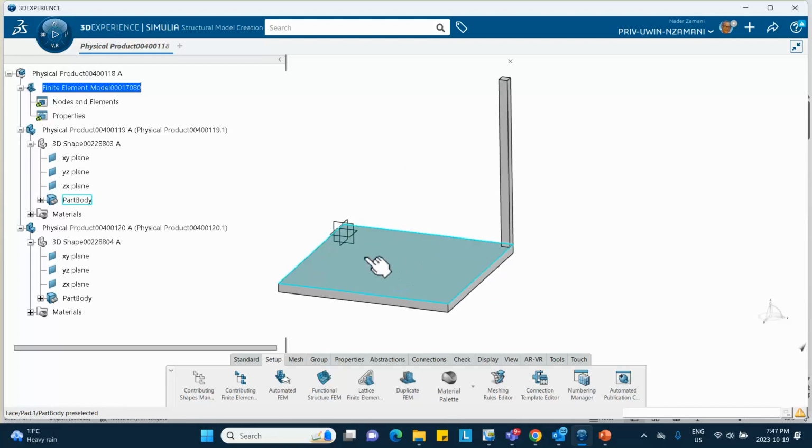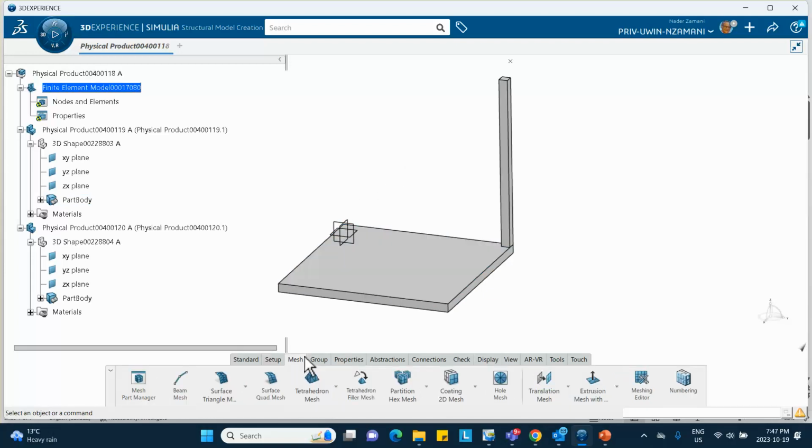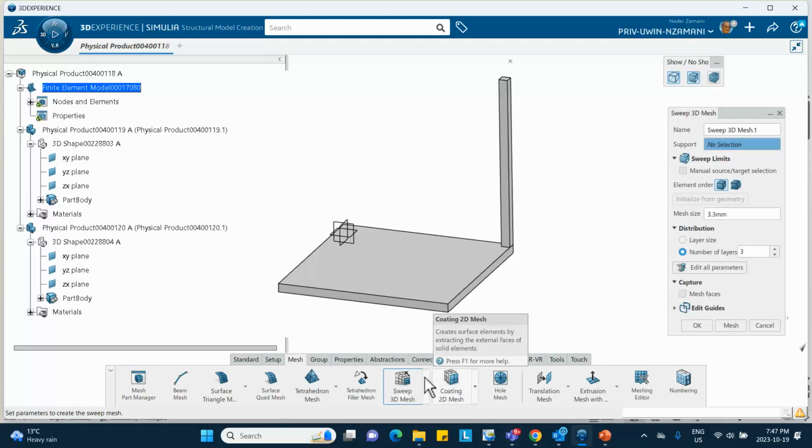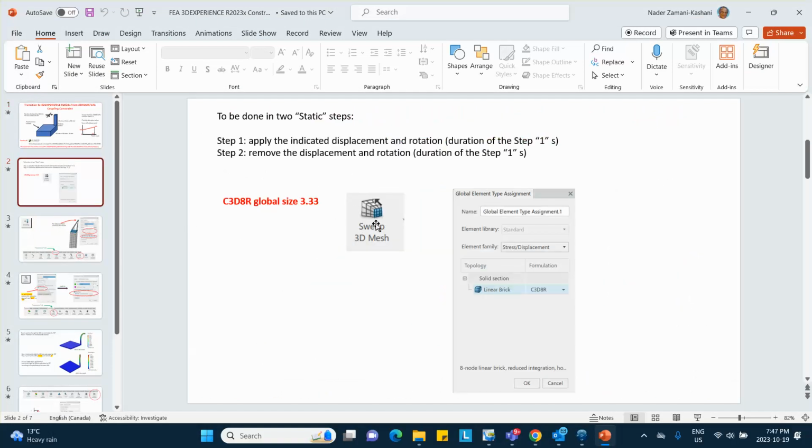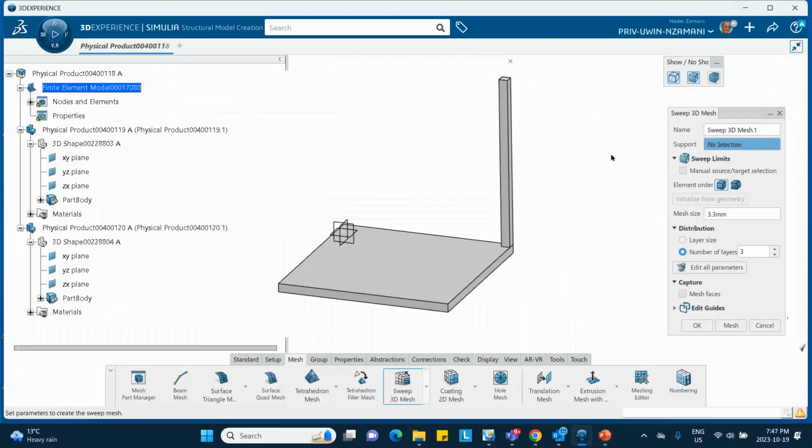Let's do the meshing for this plate first. Under the meshing tab, we go to sweep, expand it so that you get sweep 3D mesh, and what you see there is actually this slide. Sweep, and then you're going to select it. The size of it is 3.3 because I want 3 elements through this thickness, and this was 10 millimeter, so 3.3 will do the job. And this is 3 layers, and it's linear, and we say mesh it.